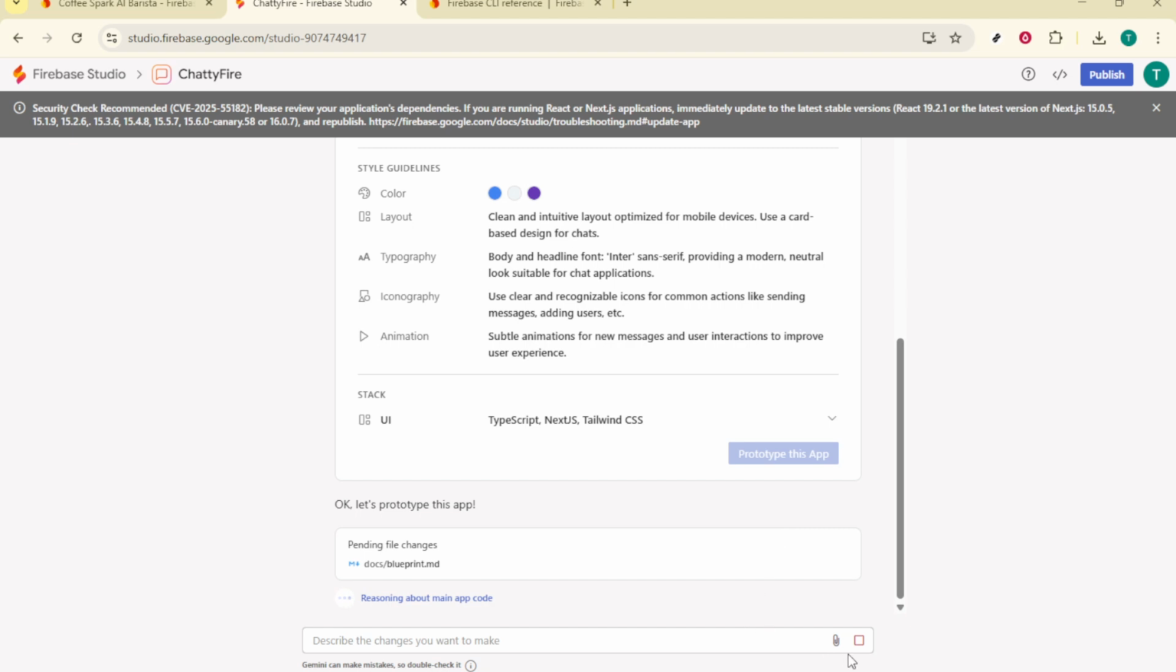Consistent field names, server timestamps, and clear participant references will save you time later. That's it. Your chat app prototype is live, cleanly modeled, and ready for future rules, indexing, and UI polish.